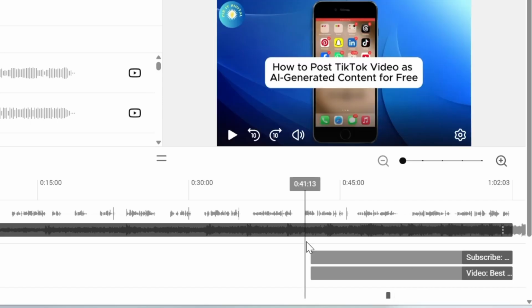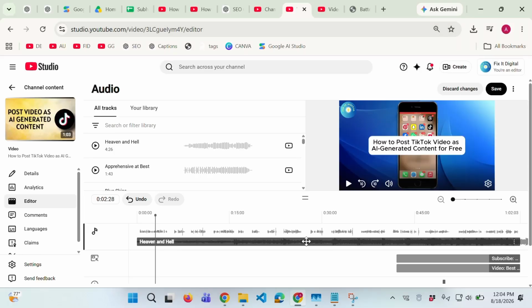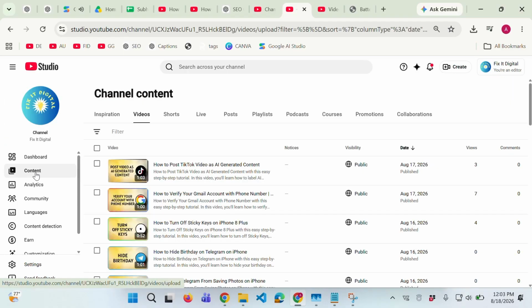If you want to remove the music, simply open the three-dot menu and select Remove. Once you're happy with the changes, click Save in the top right corner. And that's how you can add music to an existing YouTube video using YouTube Studio.